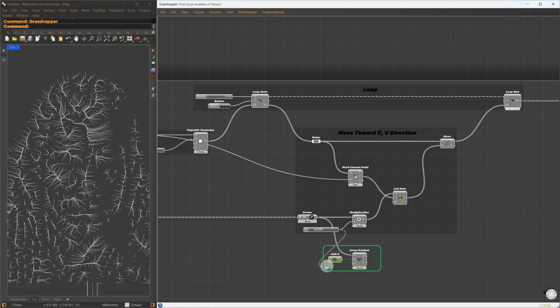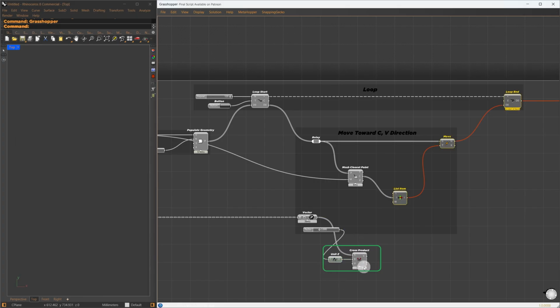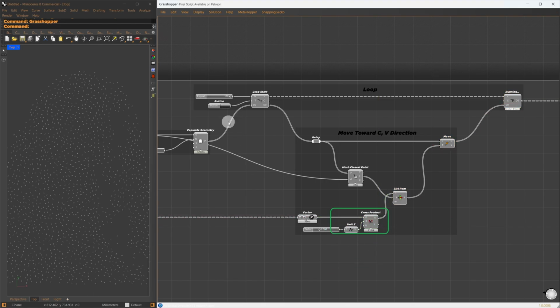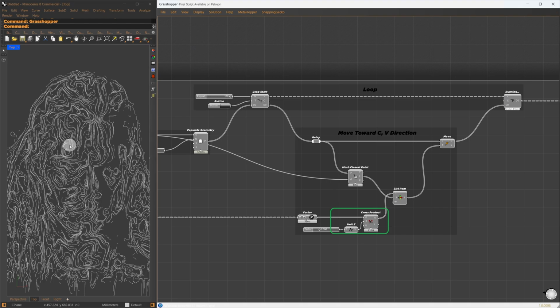Thus, we can replace the previous vector with the cross product to the Z vector. Additionally, we can control the influence using the Z factor. Now, the curves swirl around the gradient.